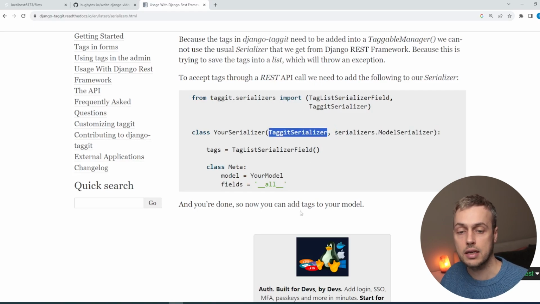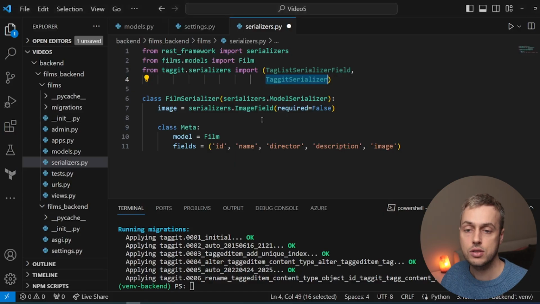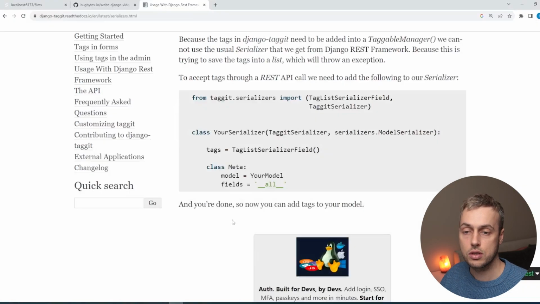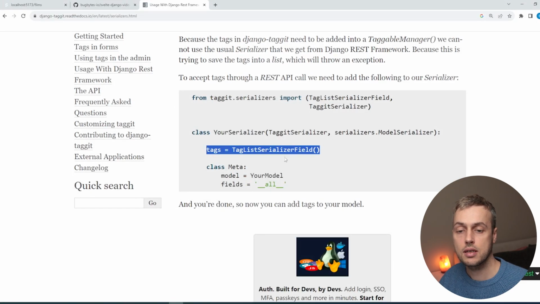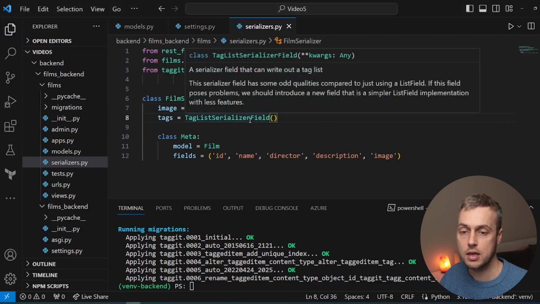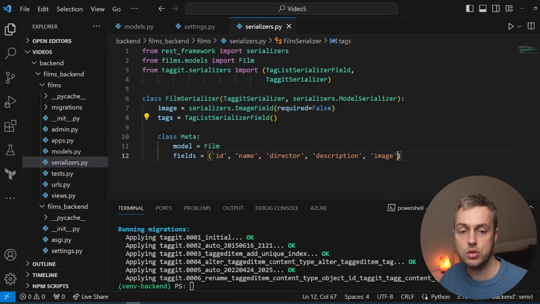We're going to copy the taggit serializer and add that into this class here, so we're going to inherit from that as well as the model serializer. Once we've done that, let's go back to the documentation, and we can add a field called tags by instantiating the tag list serializer field. So we're going to copy that line of code and place that into our film serializer, and then we can add the tags to the list of fields or the tuple of fields that are being returned from this serializer.